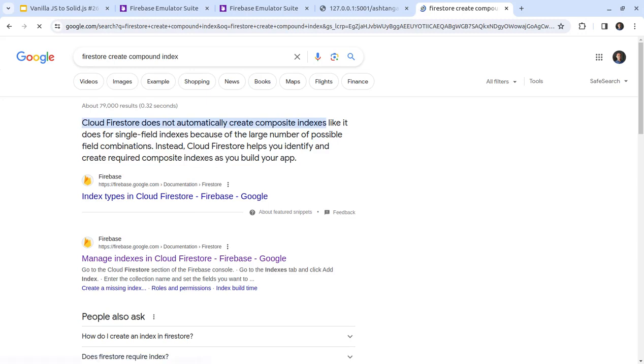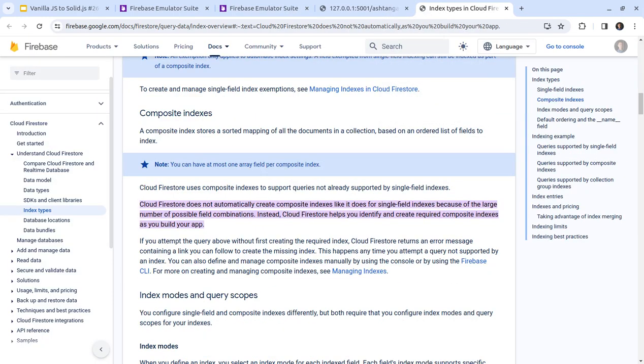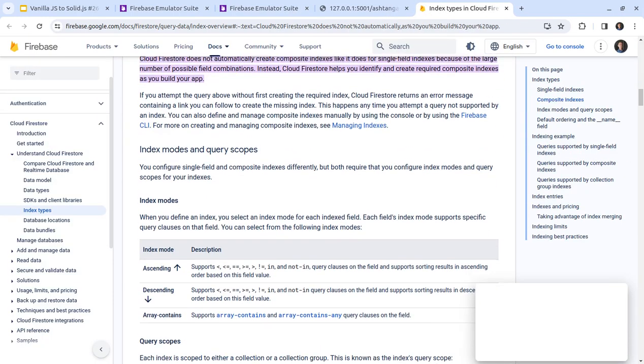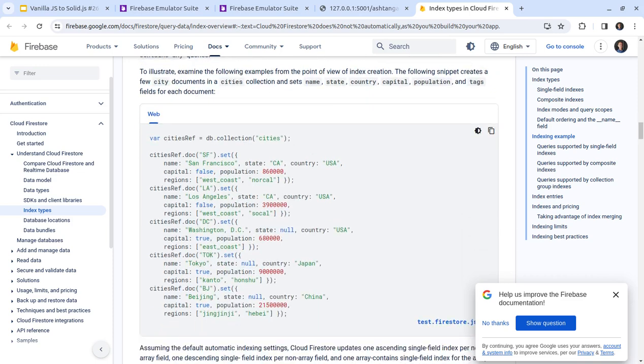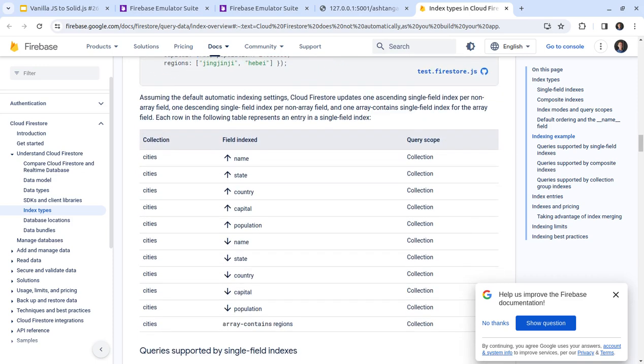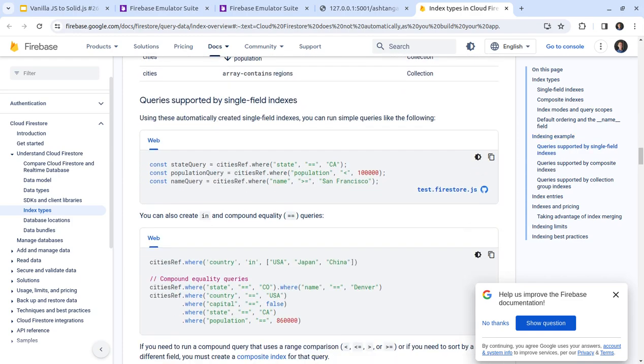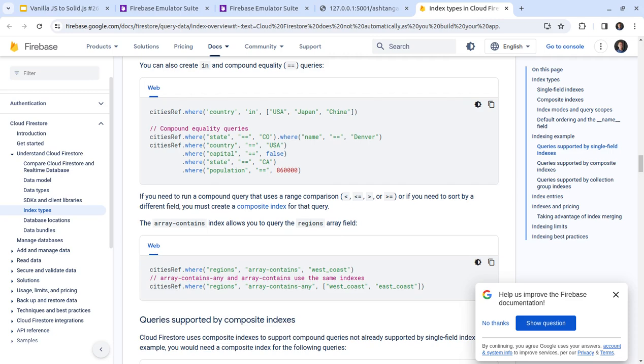Does not automatically create composite. It's called composite index, not compound. In different databases it's called differently. But okay, let me scroll a little bit to check if I need that index or not. Compound equality queries. Okay.